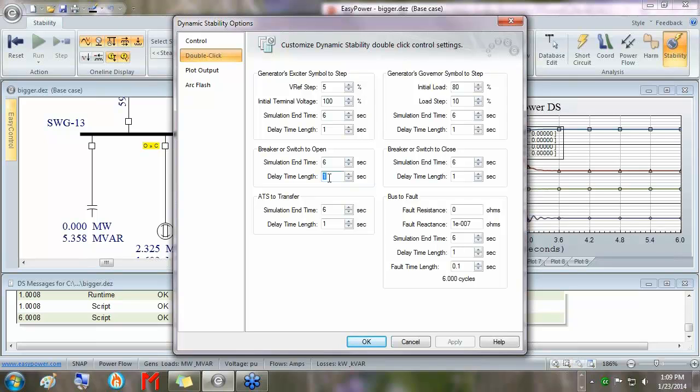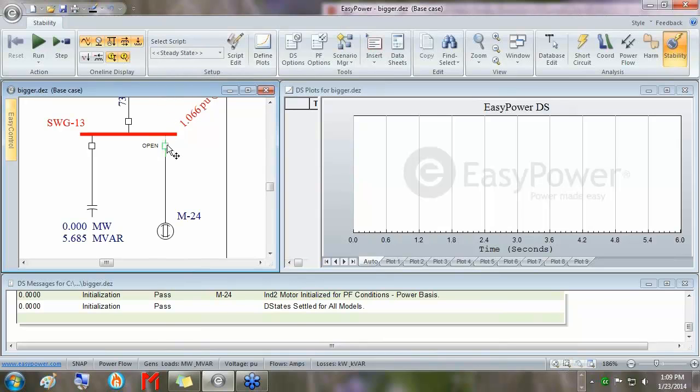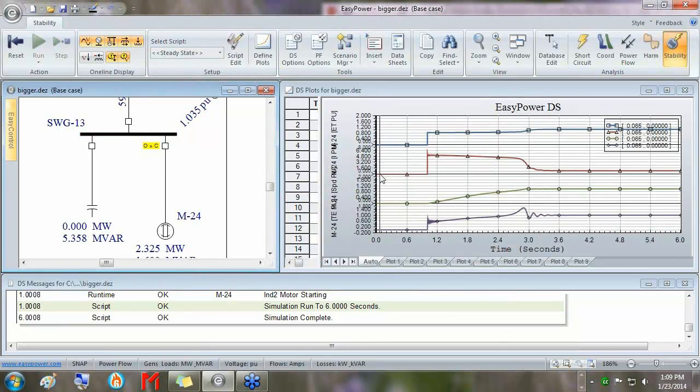The way I've elected to do this is by default in all of the double-click controls. I've let it have a delay time of 1 second. So you'll see here, if we run this again, that we waited 1 second before we actually started the motor. That's done on purpose. Again, if you want to change it, if you don't like to see it, that's fine.